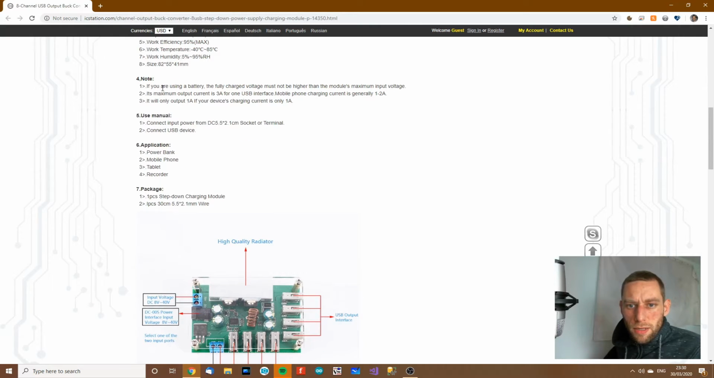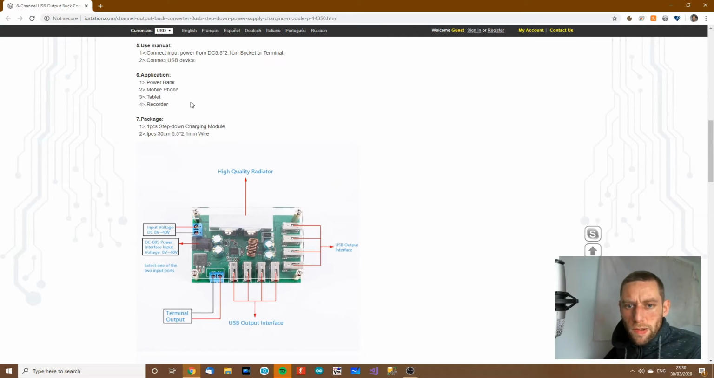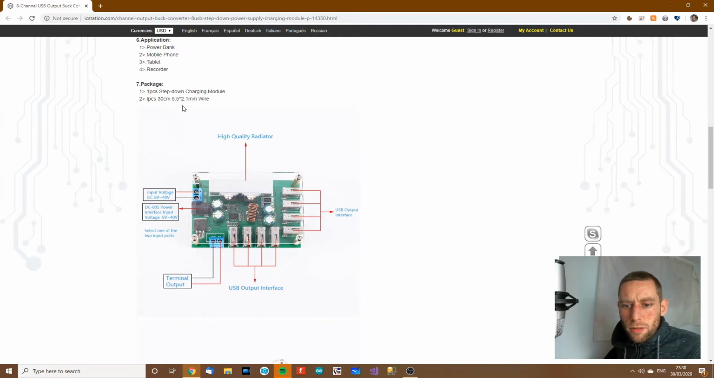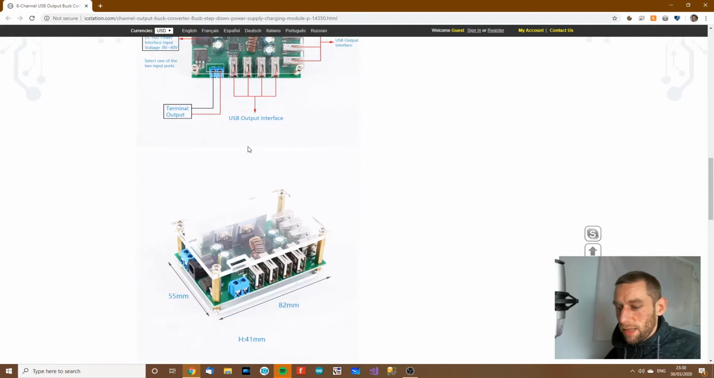It doesn't say a great deal else. If you're using a battery, blah, blah, blah. Maximum output current is 5 amps for one USB interface. Mobile charging is usually 1 to 2 amps. It'll only output 1 if your device's charging current is only 1. Okay, that makes sense. Power bank, mobile phone, tablet, recorder, and there's a view of how the thing looks. So yeah, this one does have quite a big heatsink, or it says radiator heatsink.